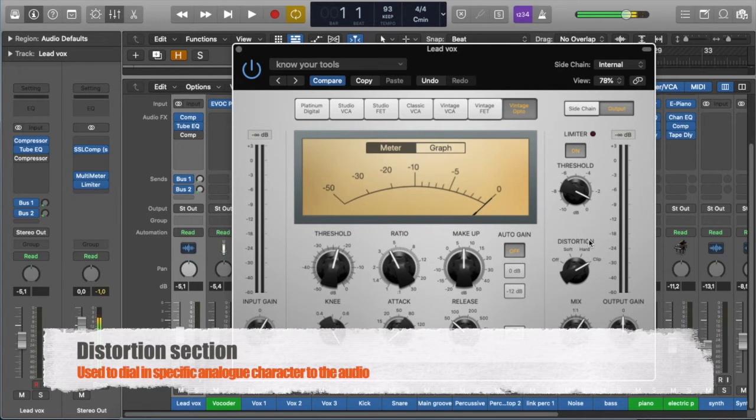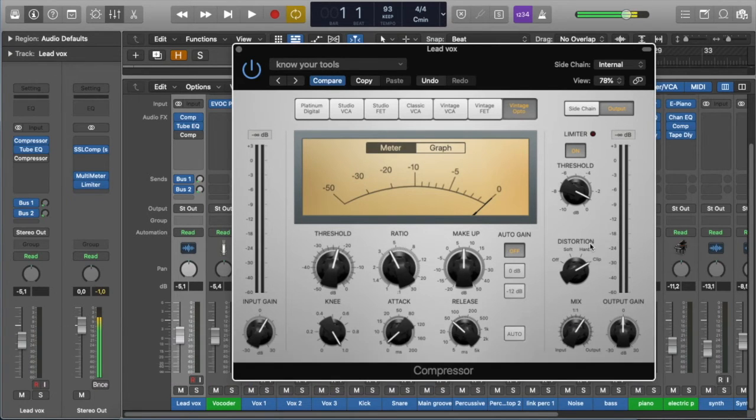On this particular compressor, we have a distortion section. Now, this compressor is based on the Teletronix LA-2A. It's a beautiful vintage opto-tube compressor. And the whole idea behind this distortion knob is to dial in some of that classic analog sound that will add character to your signal. Just remember that on this particular compressor, soft is actually the most aggressive form of saturation that will take place, and the clip setting is the more gentle saturation that will take place.